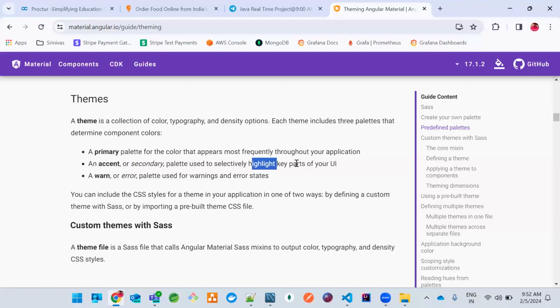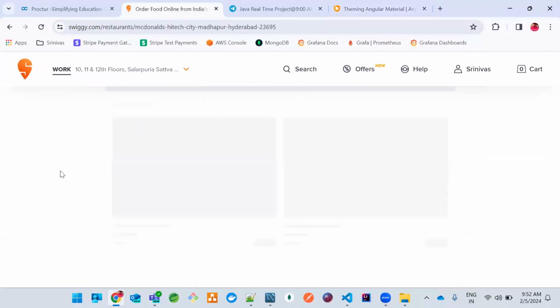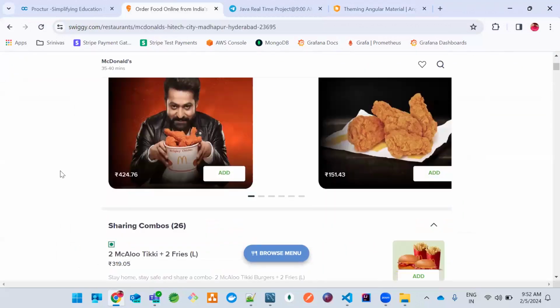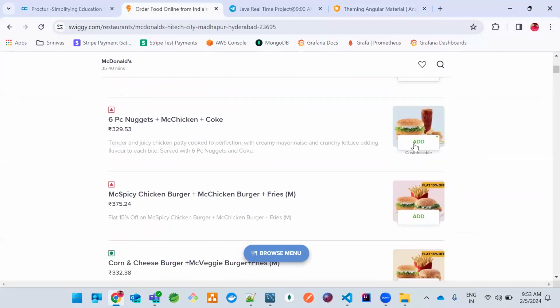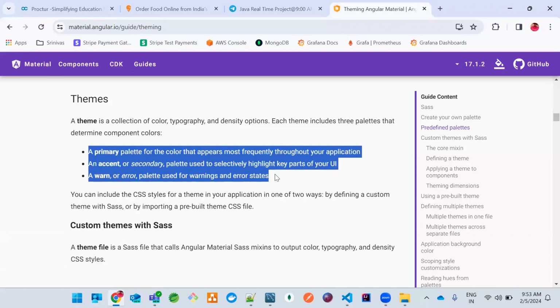It will be used to highlight key parts of your UI. And if you just go back to this one, can you see this? There is a green color, right? Green color, all these kind of things, we can use for the secondary colors as accent. And there's something called warn. Warn is basically used to give warning messages, let's say the user has given wrong credentials. We'll be using the red color theme for this particular approach. So these are the only three themes.